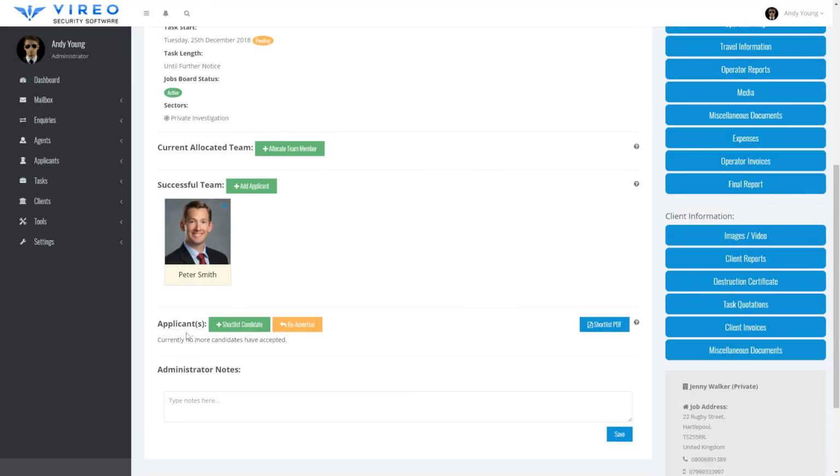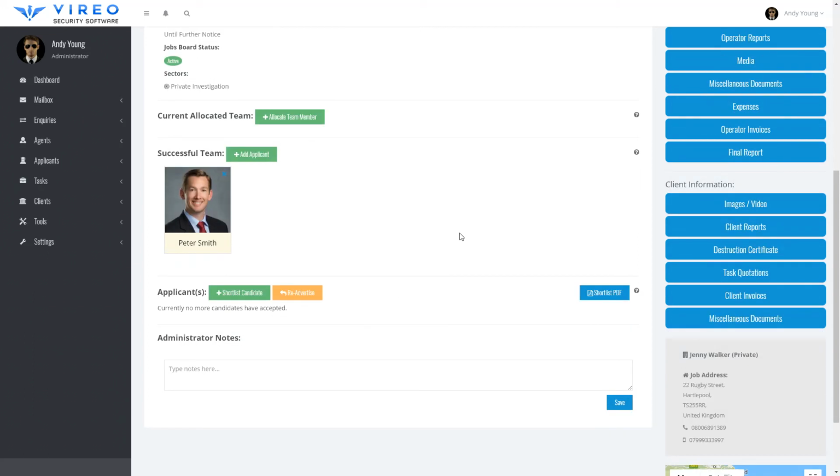So you can see here, Peter Smith has moved from Applicants, and he's moved into Successful Team. So now Peter Smith is in the Successful Team. When a successful team member is currently allocated, they have full access to the task data. If you remove them from the currently allocated team, this will remove their access. So because I want to give Peter Smith access and he can contribute to the task data, I'm going to now allocate him to the team.